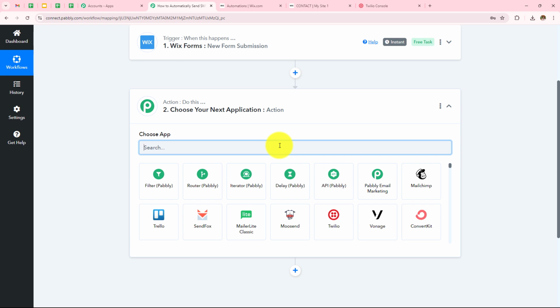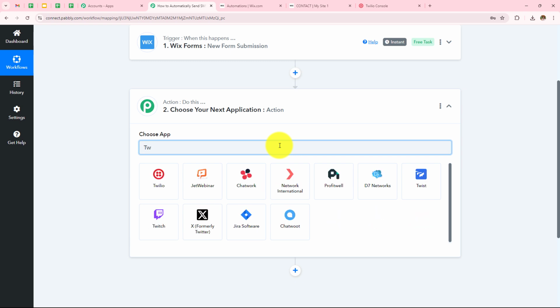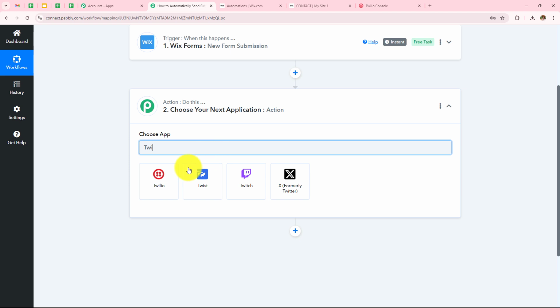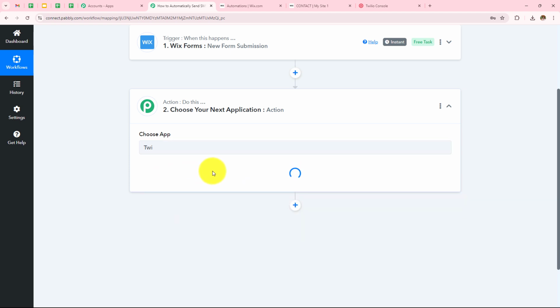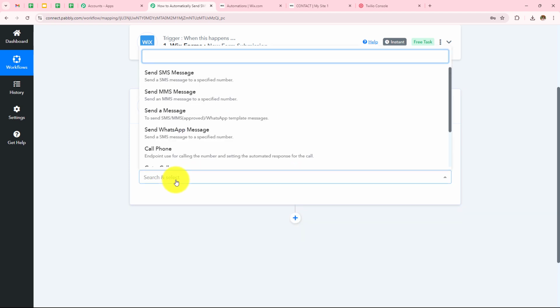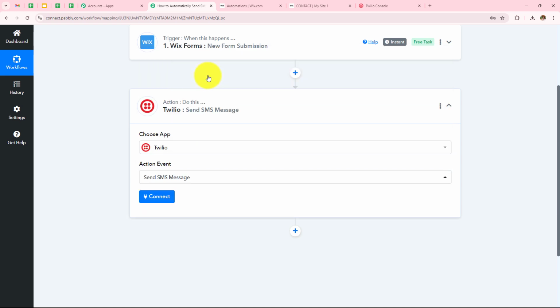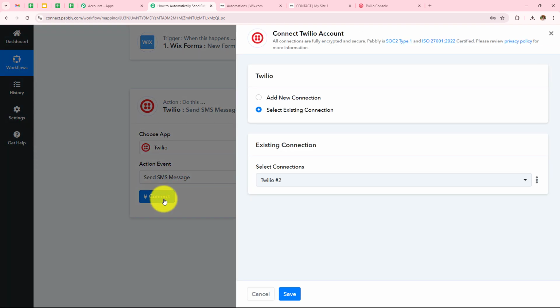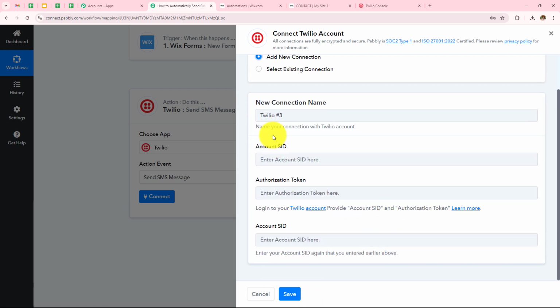And to send the SMS, I'm going to choose an application, Twilio, as my action application. And here, I will select the action event as send SMS message. Click on connect. If you have an existing connection, you can simply go with save. But if you don't have one, click on add new connection. And over here, you need to enter these details.